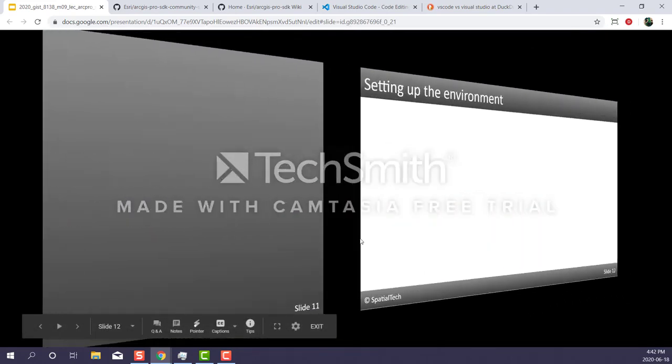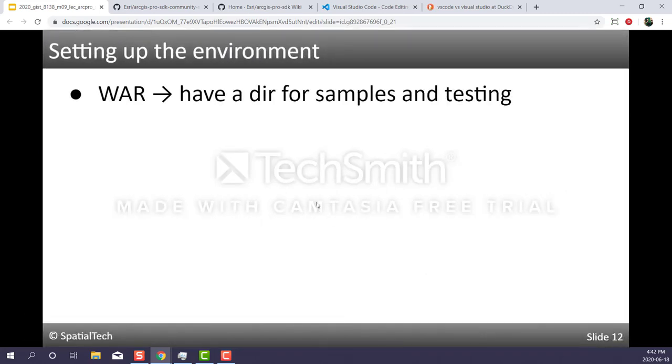So setting up the environment, I'm just going to go over what I did. Some advice: have a directory for samples and testing. You might as well add to this for the data. Maybe I'll throw that in later, but definitely have a directory for where the data is as well. You have to have ArcPro already installed before you do the SDK part. So think about how you want to structure all of your stuff. Where's my data going to be? Where are my sample solutions going to be? And we're going to be testing and all that kind of stuff. You need to have ArcPro installed, and because it's a 2.5 SDK, you have to be on ArcPro 2.5.